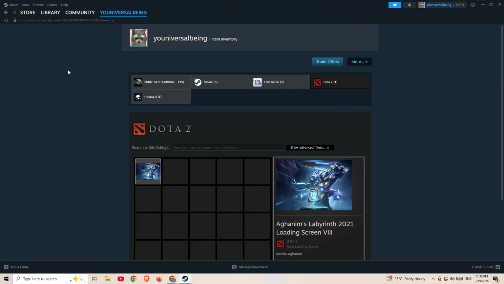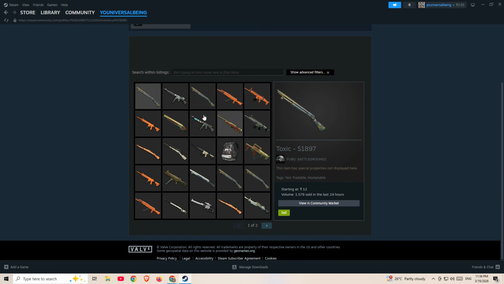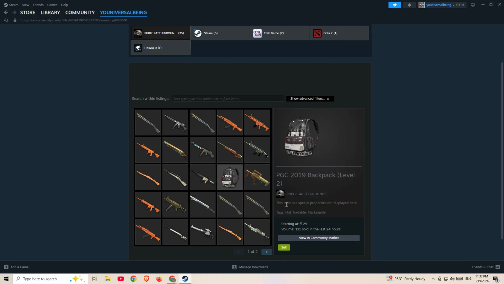After that, Steam will show you a list of games connected to your inventory. Select the game you want to check from the list. Once you choose the game, your inventory items for that title will appear on the screen. You can now browse through your items, look at what you own, and see all the details tied to each one. If you want more information about a specific item, simply click on it. That will open the item details so you can view things like its name, description, and any other available information.